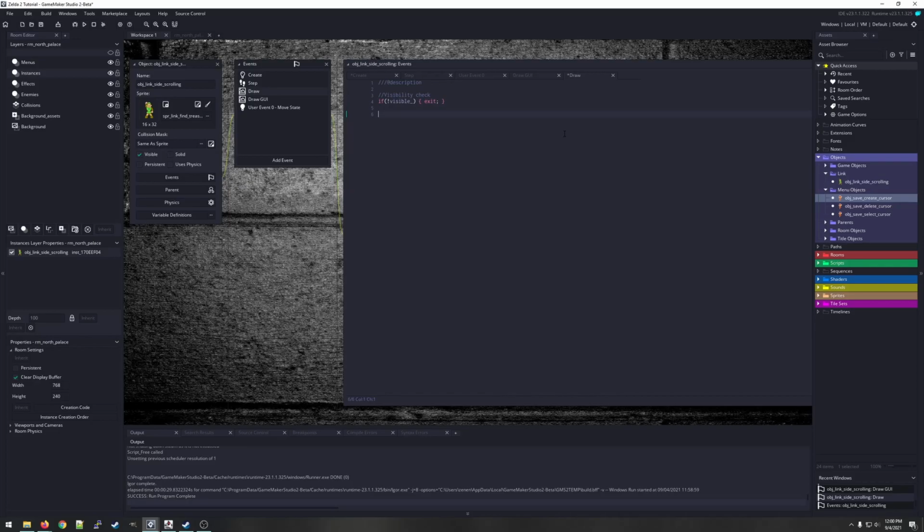Put in this little visibility check. If not visible, exit. We want this in here so we can adjust when Link draws without actually changing his visibility parameter, because we might want to draw something else, like an effect or something, even if he's not visible. I had a specific reason why, but I can't remember off the top of my head exactly why. For the time being, we're just going to put this in here.